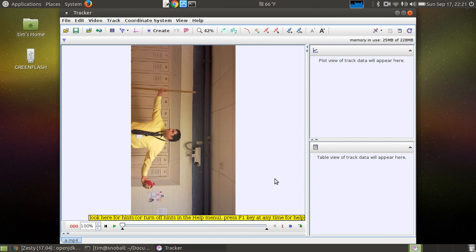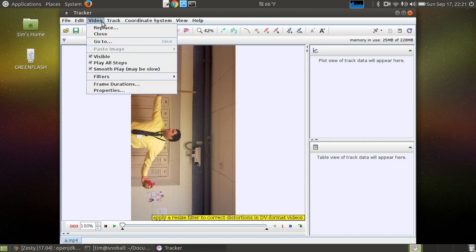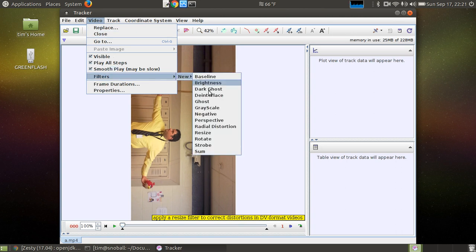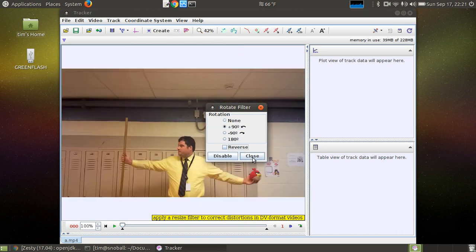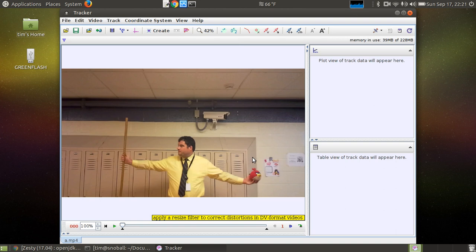And this is what you'll be presented with. So your video may have any orientation. It depends how your camera was set up and how your camera reported the orientation. If you're not straight up and down, you go to Video, and you go to Filters, and you just look for Rotate. And you pick whichever one's appropriate for you. And then close. So now the video is ready to go.